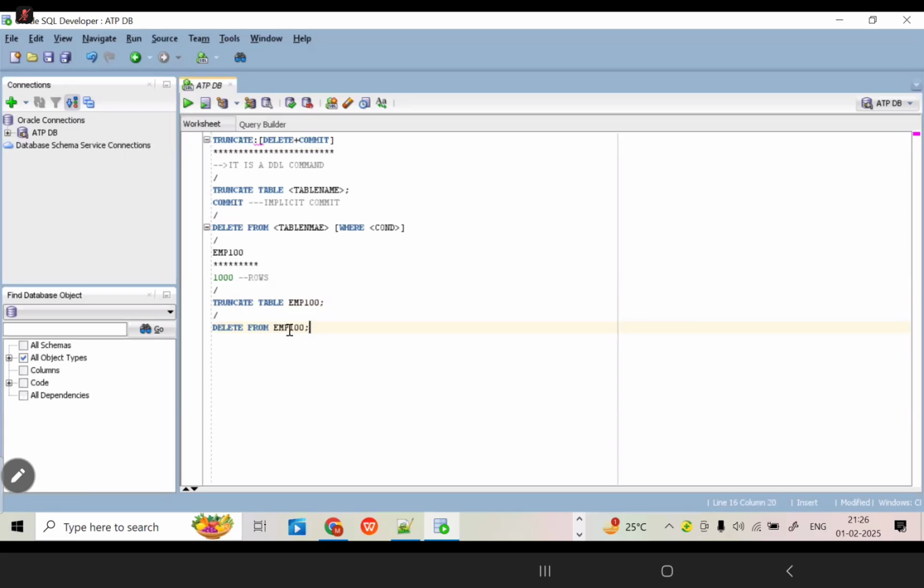Now come to delete from table name. After executing this query, how many rows are deleted? 1000 only. But are these 1000 rows deleted permanently? No, it is temporary. We can roll back. Only after applying the commit are the rows permanently deleted. With the truncate command, after you execute the query, the 1000 rows are deleted permanently, because the system applies the commit internally.